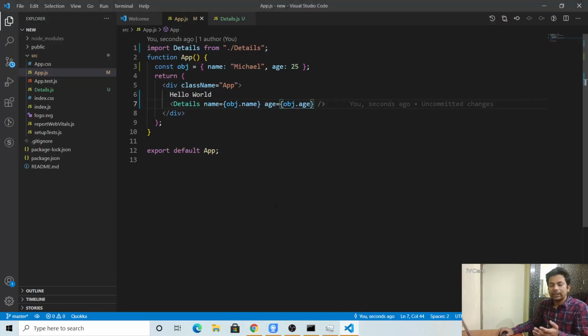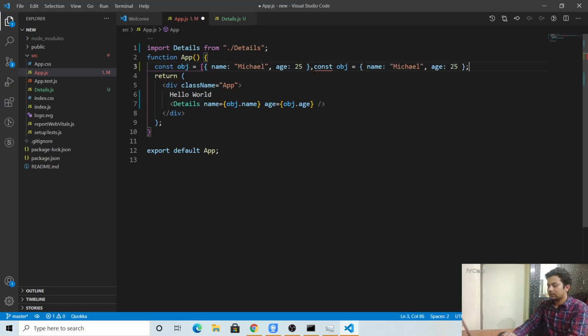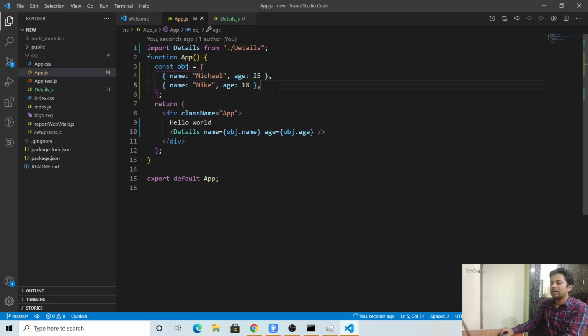So suppose we have more data. Suppose we have another item in a list. We'll paste it here, and we'll end it. We'll say Mike, age 18, and let's save it. See, we have two data now, Michael's name and age, and Mike.